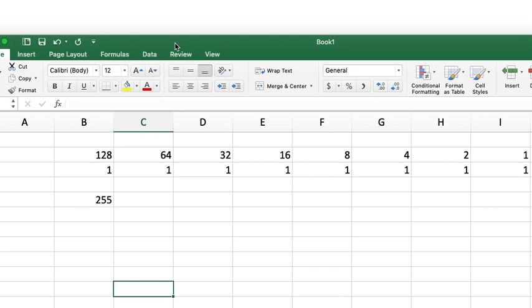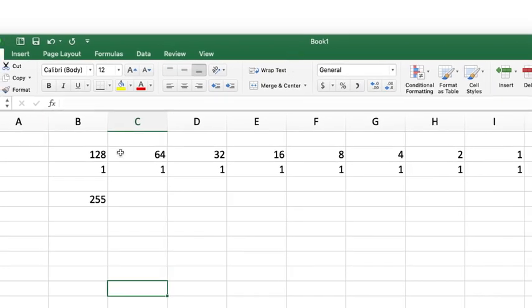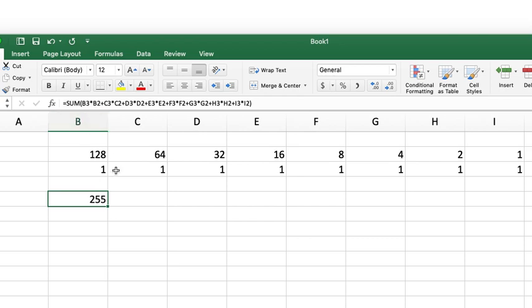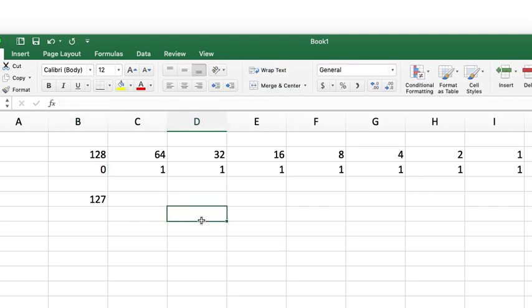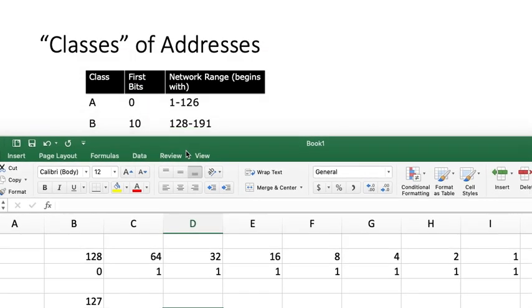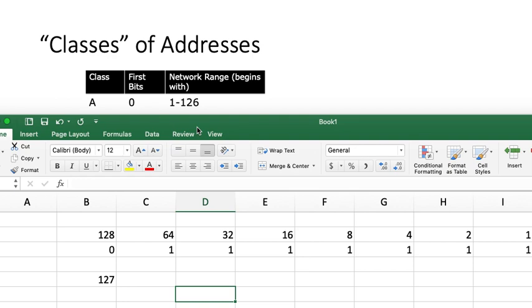I'll pull over here this spreadsheet. So this one does the math for me automatically. I wrote a little formula here that multiplies and adds the number on the bottom by the number at the top. And so if this first number is excluded from the calculation, then the highest it could be is 127. And so that almost fits within our range of 1 to 126 here.